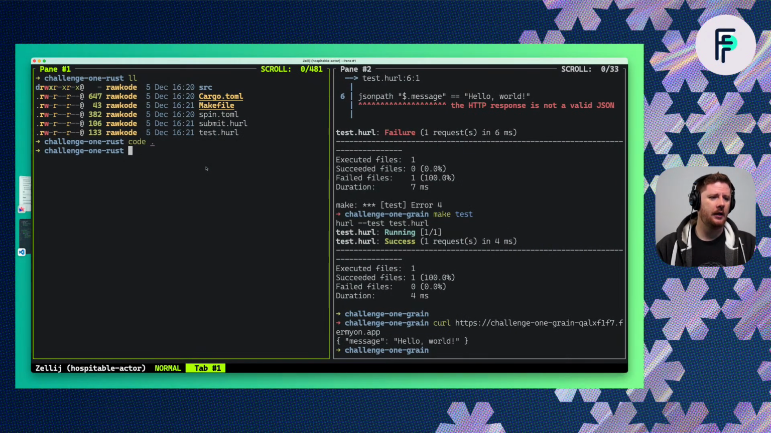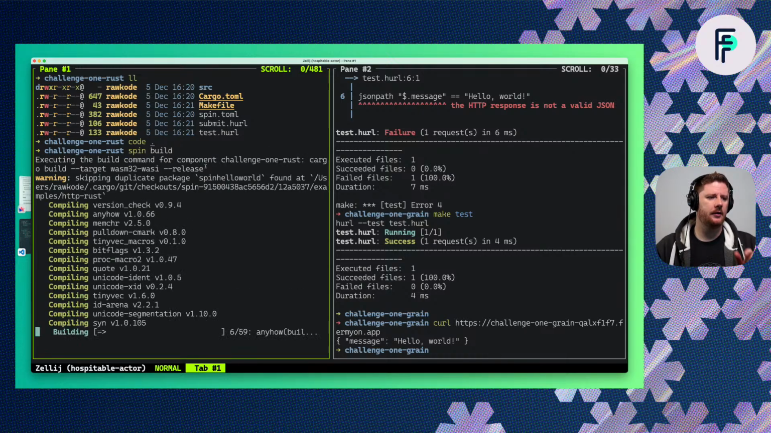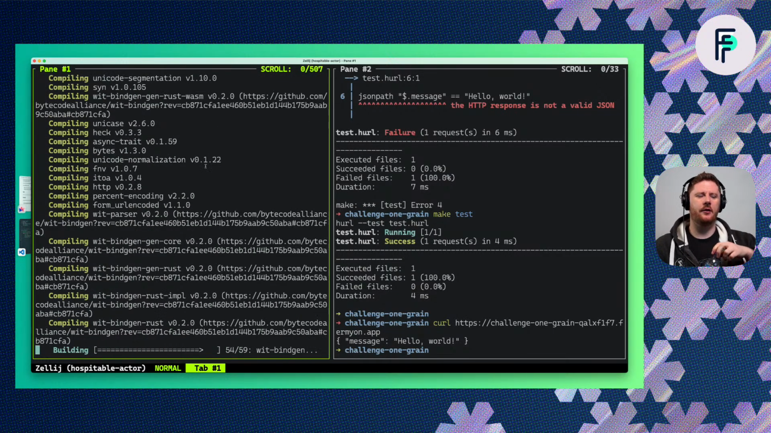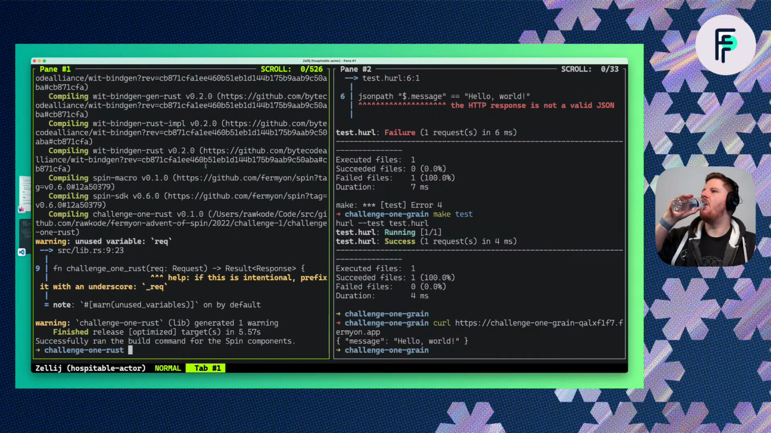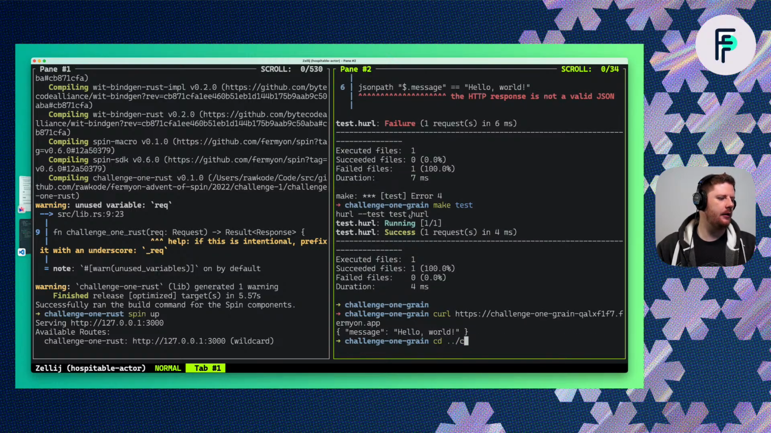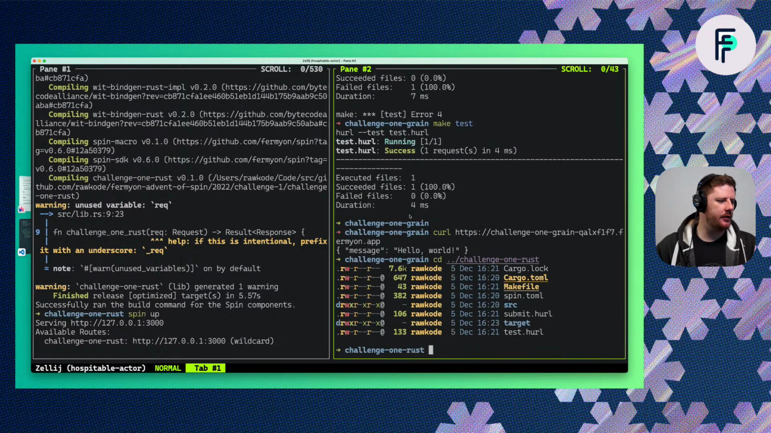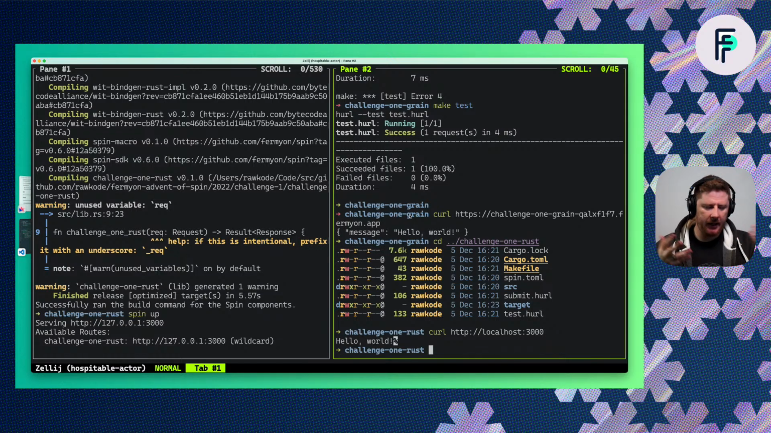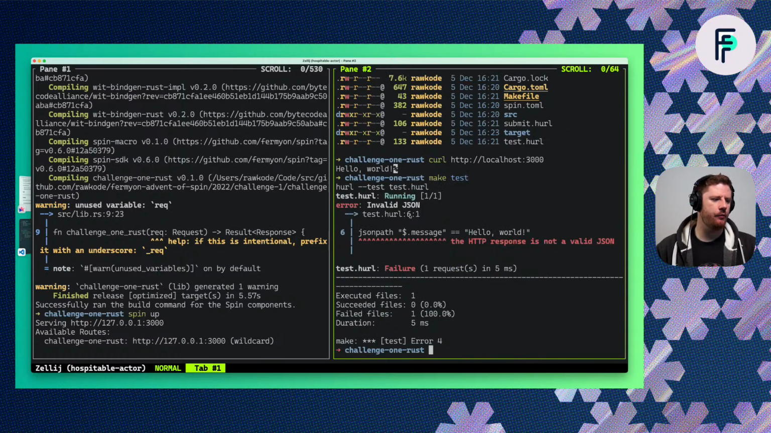So let's do a spin build, and this is Cargo. It's not too big, it won't take too long. And spin up. Now go back to challenge 1 Rust. We could do curl localhost 3000, and we get hello world. Of course our test case won't pass yet because the JSON response is not a JSON response.